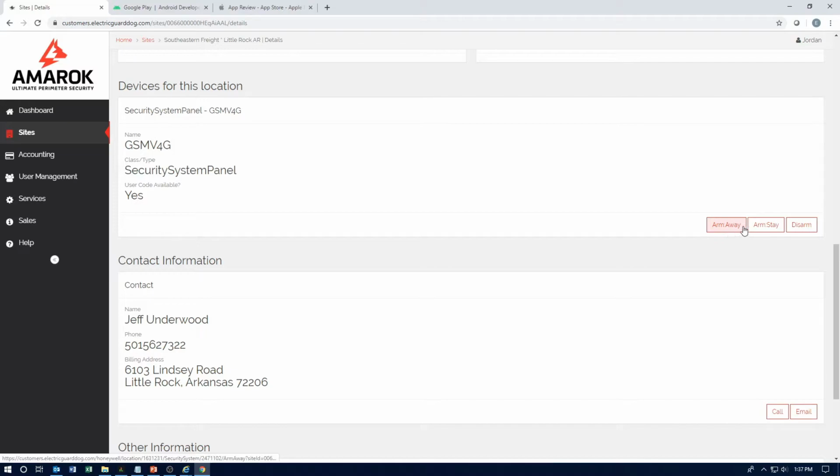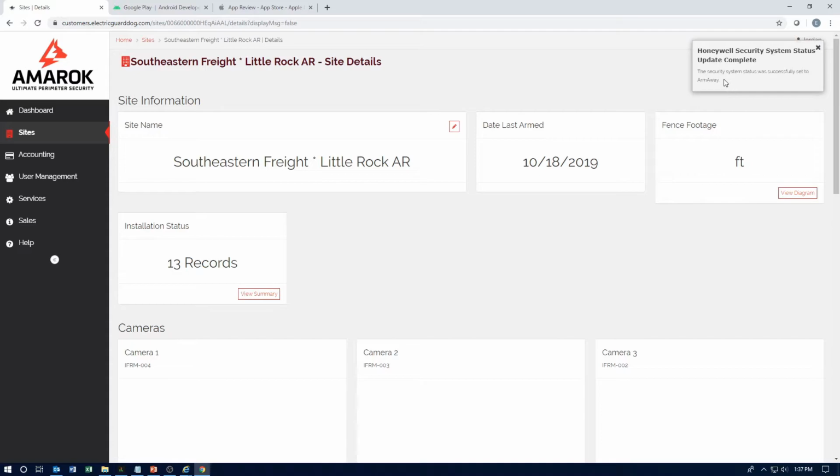Also, we can arm and disarm from within this particular screen. And once again, same concept as what we saw before. We'll click Arm Away. Takes a couple seconds, and it comes back and says Honeywell Security System has been set to Arm Away. That is the site information that we have available within the portal.